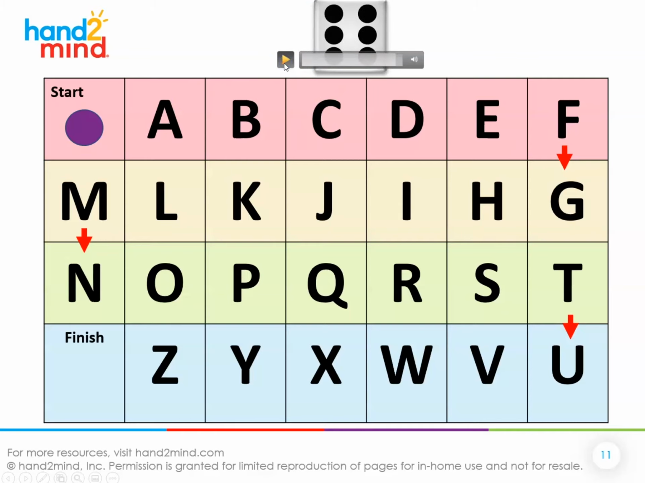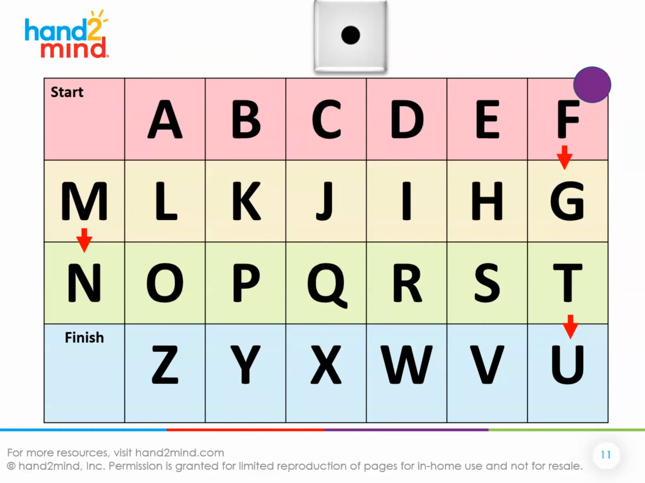And stop. I rolled a 6. When I move my game piece 6 spaces, I land on the letter F. Now let's think of a phrase or sentence that uses alliteration and the sound of the letter F.